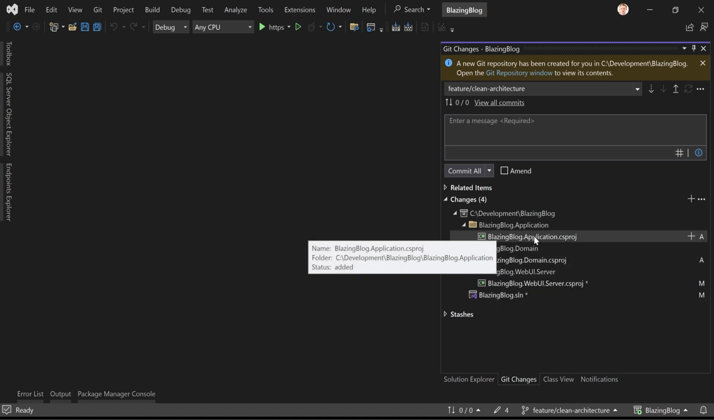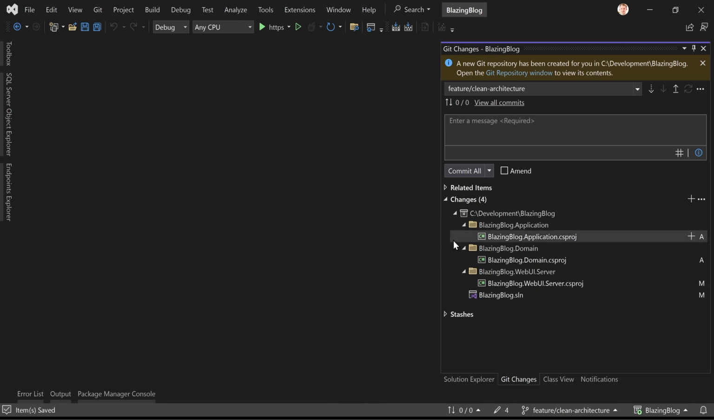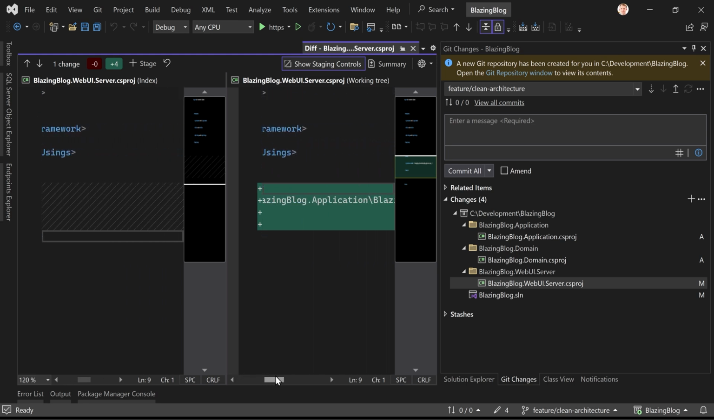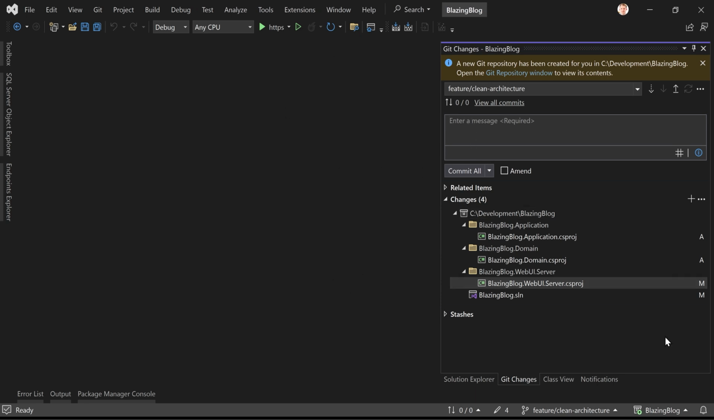We created new projects, and here we also see, which is not saved, so let's save that. We see, for instance, now in the project file we see a new project reference. I think you get the idea by now. So this is the new stuff. And now we can give this thing a name or enter a message for this particular commit. For instance, edit the domain and application layers.